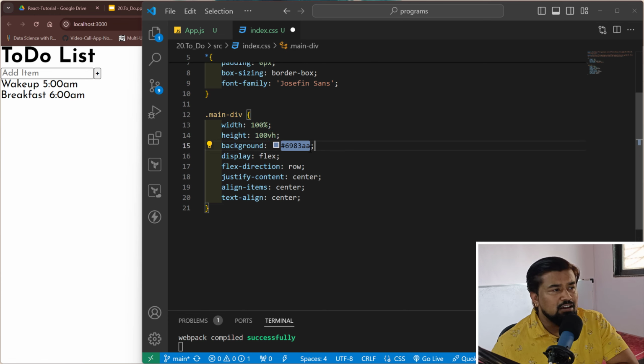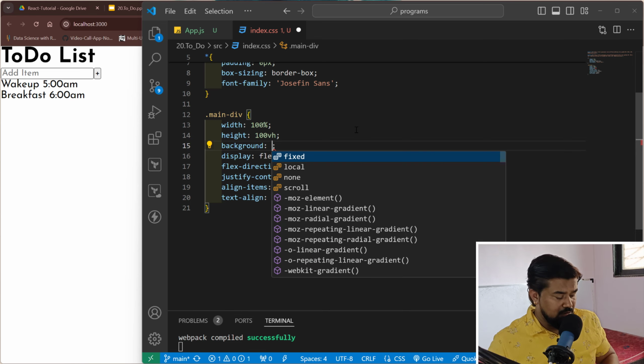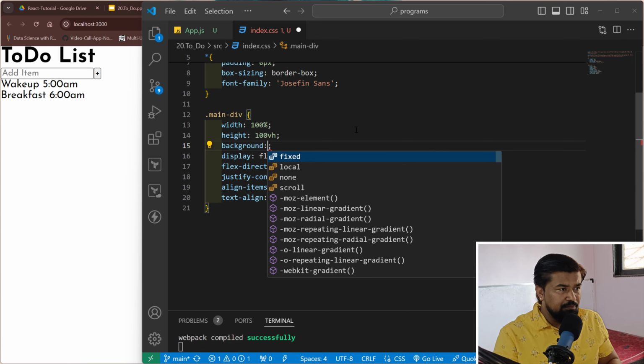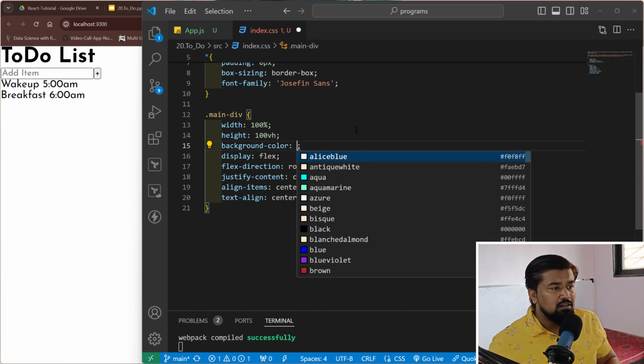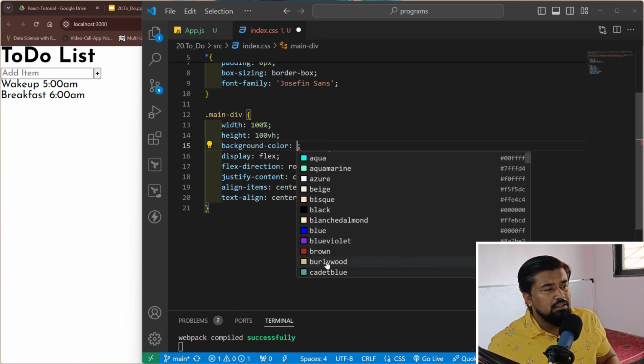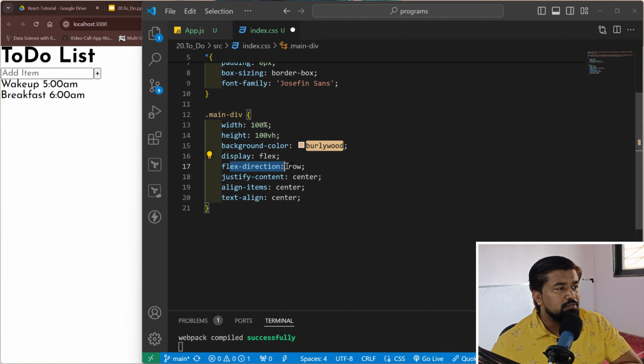Background, I just set this color. You can set it any background color. Let me set some light color, or dark color, I think set some light color. Okay, display flex, direction row wise, justify content center, align items center, text align center. So everything looks in the center.